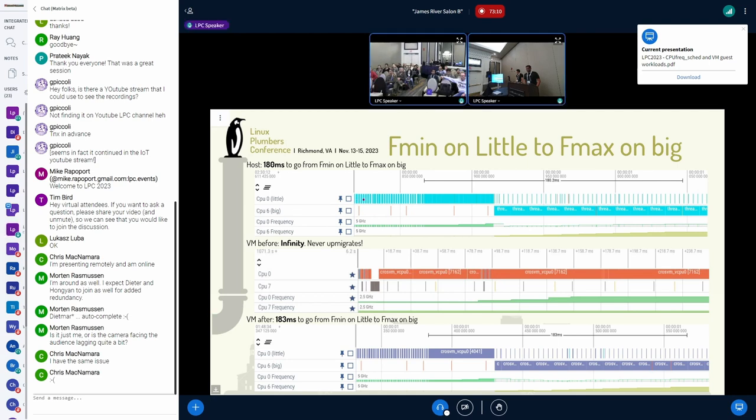You have a small thread running on a little CPU, and it becomes a big thread and runs continuously. On the host side, it takes 180 milliseconds to go from fmin on little to fmax on big. Without the fix, it never migrated because it had no CPU frequency or CPU awareness. And with the fixes, it takes 183 milliseconds. So it's pretty much the same as the host.